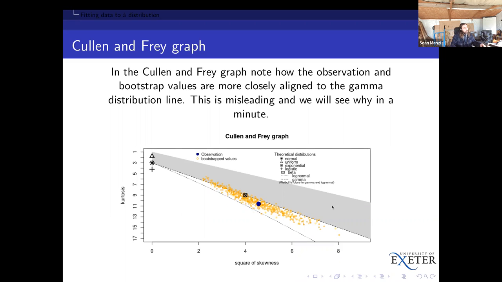So this graph, the Cullen and Frey graph, is actually saying, oh, your data looks like it might be a gamma distribution, a log normal distribution, or an exponential distribution, because our observation and bootstrap values are falling more closely to these lines, these indicators, given the skewness and the kurtosis. So this gives us an easy way to start testing distributions. We know which are the most likely distributions for us to start with.